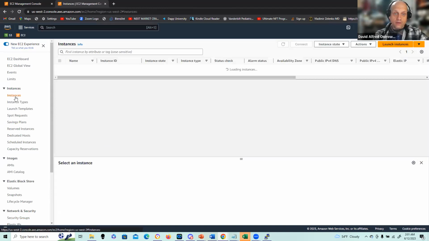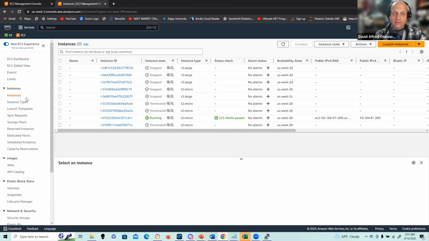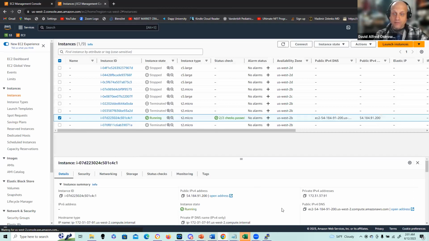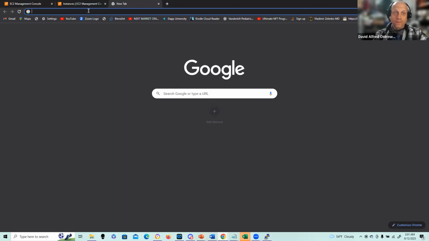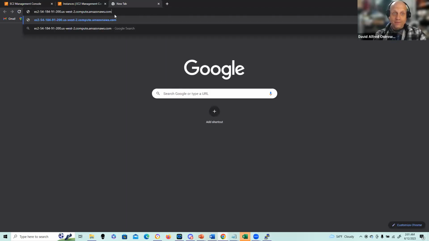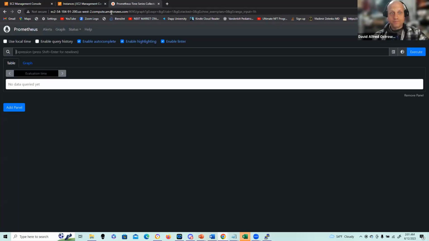And then I can go back to my instances and make sure that I grab my DNS, and I should be good to go on 9090, which is the port that I've launched it at. And now I have the console for Prometheus, and I'm already set to start looking at some of the parameters here.